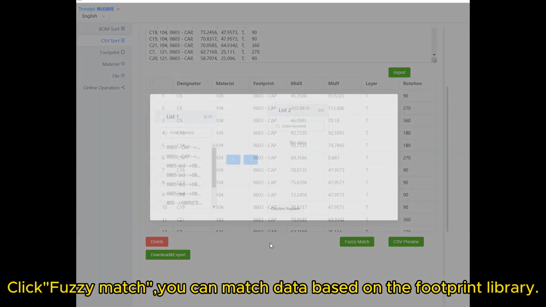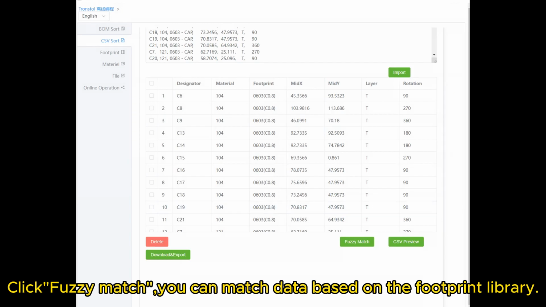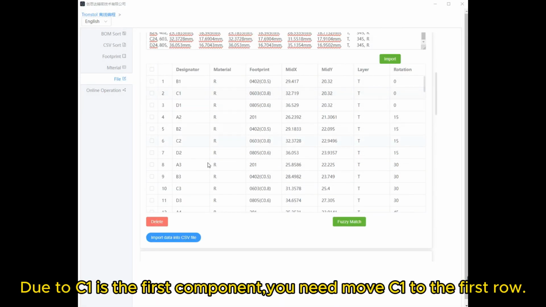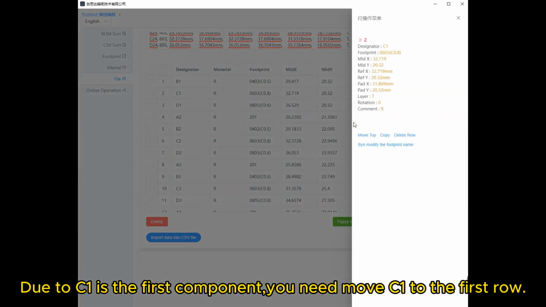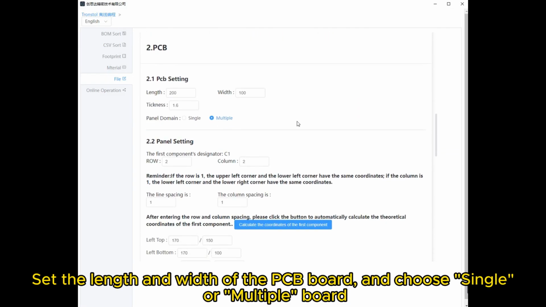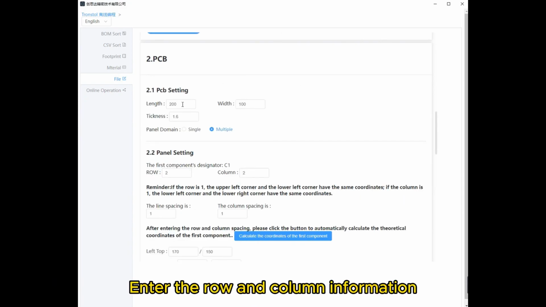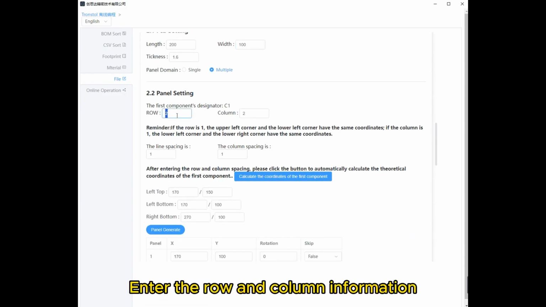Click Fuzzy Match. You can match data based on the footprint library. Because C1 is the first component, you need to move C1 to the first row. Set the length and width of the PCB board, and choose single or multiple board. Enter the row and column information.